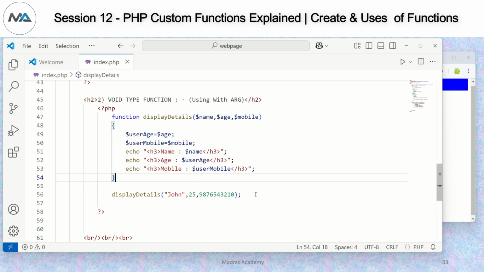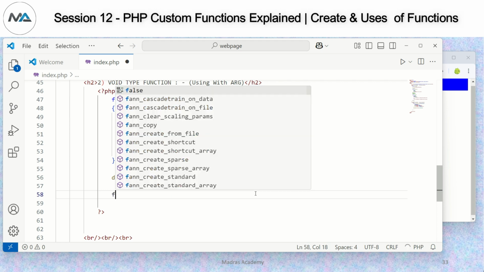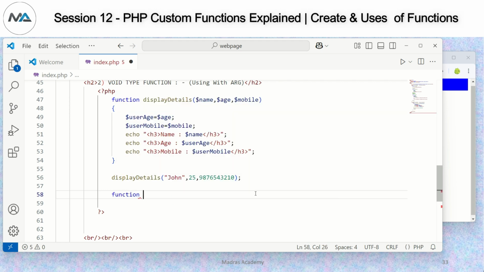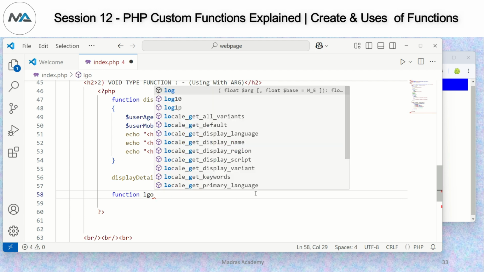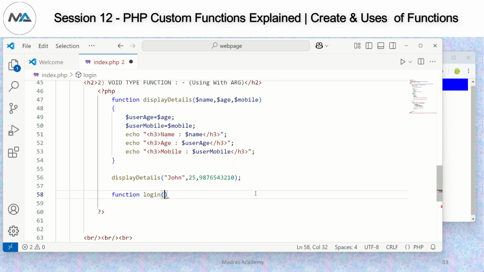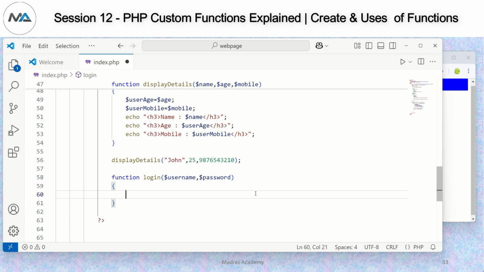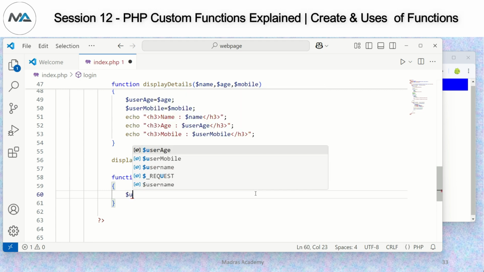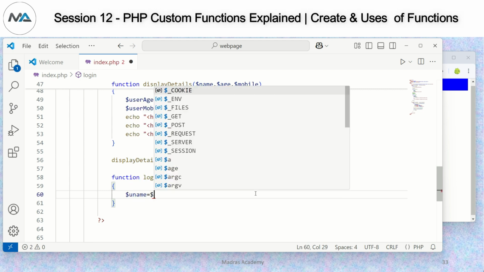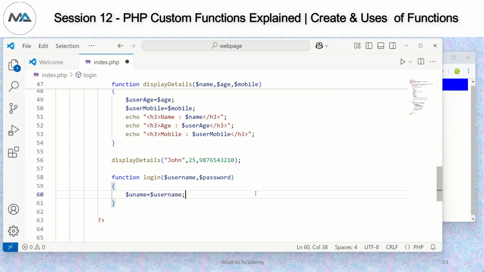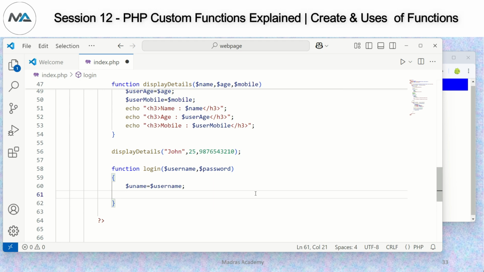And I will create one more function. Here I'm going to create a function, and here I'm going to write login. For that I'm using username, that is dollar symbol username, and dollar symbol password. Curly braces open and close. This is a function definition. And if you need to write a local variable, you can write username, dollar symbol of username, like this. And for the password I'm not assigning. If you need to assign, you can declare some other variable and assign the password there.